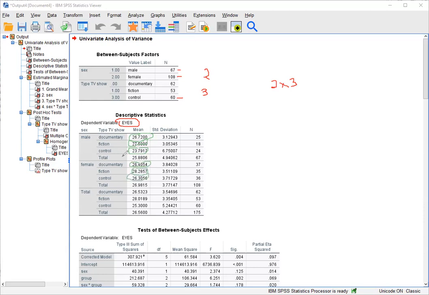Okay, right here, this is just the total for males, 25.88, right? 67 males. This is the total for females. Okay, this is the total in documentary, fiction, and control. Okay, all males and females all together. In documentary, the mean was 26.53, right? Now, if we entered the type of TV show first and sex second, this would have been a little different, but basically the table works the same way.